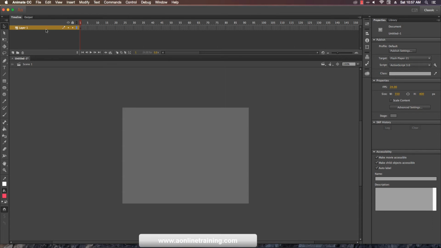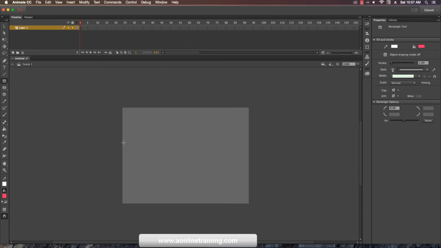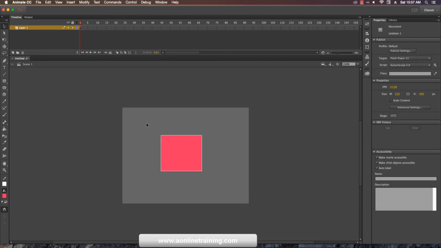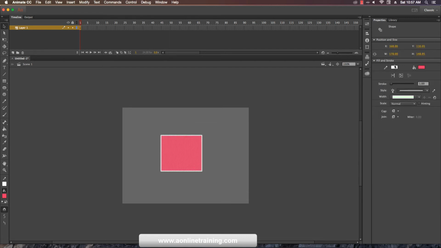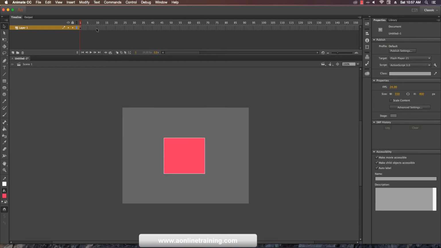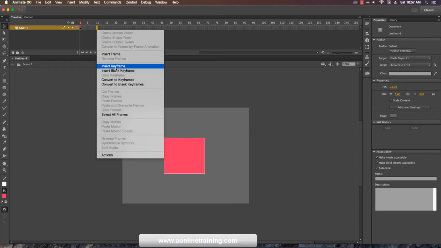I've already designed the layers. You've seen this layer and I selected my frame 1. I just take a rectangle shape. You can select any of them. Even you can change the stroke color or fill color. I'll just take a simple one over here. Then I have to go to insert keyframe.